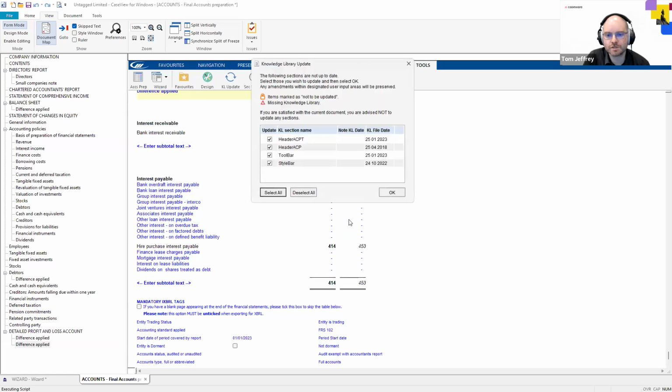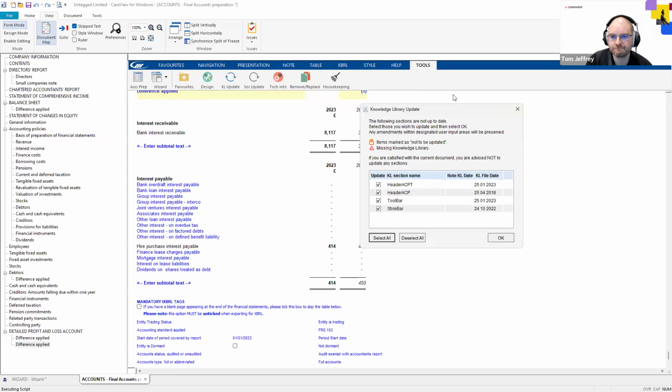Now, if you've got the latest EPAC installed and you haven't taken the mandatory tags update, then it will list here. So when you go to Tools, KL Update, it will say mandatory tags.